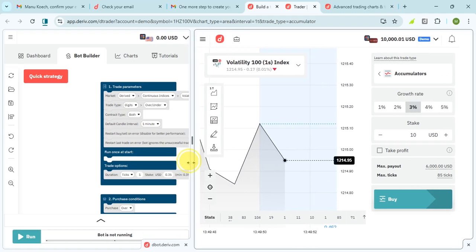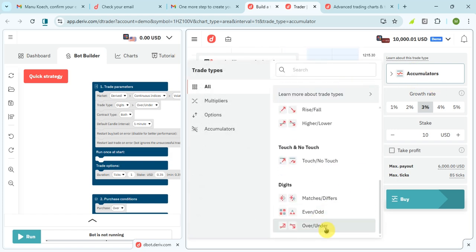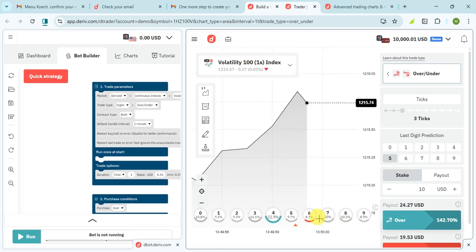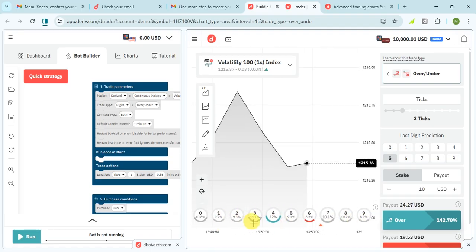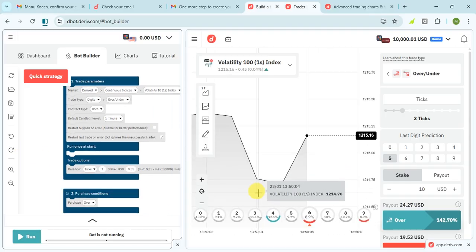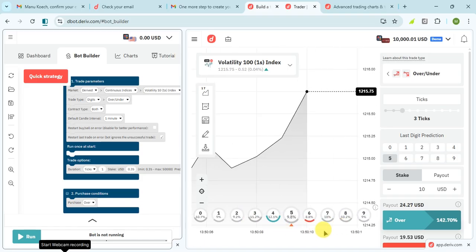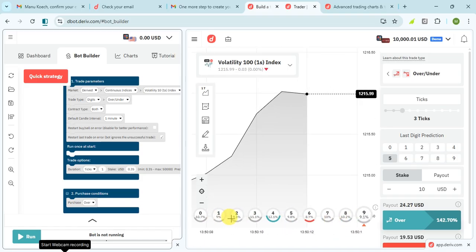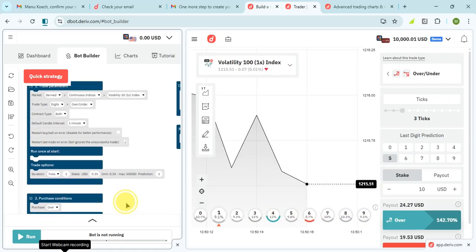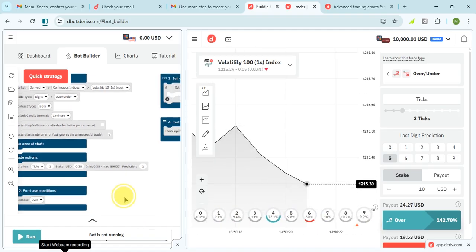So here I just proceed to choose the digits. So here I choose over and under. So you can see I have the stats. These stats are important if you want to run this bot on over and under. So here I have the charts. So here I have the stats, and then if I have them here, then I can run the bot. So I can look at the percentages and then run the bot.